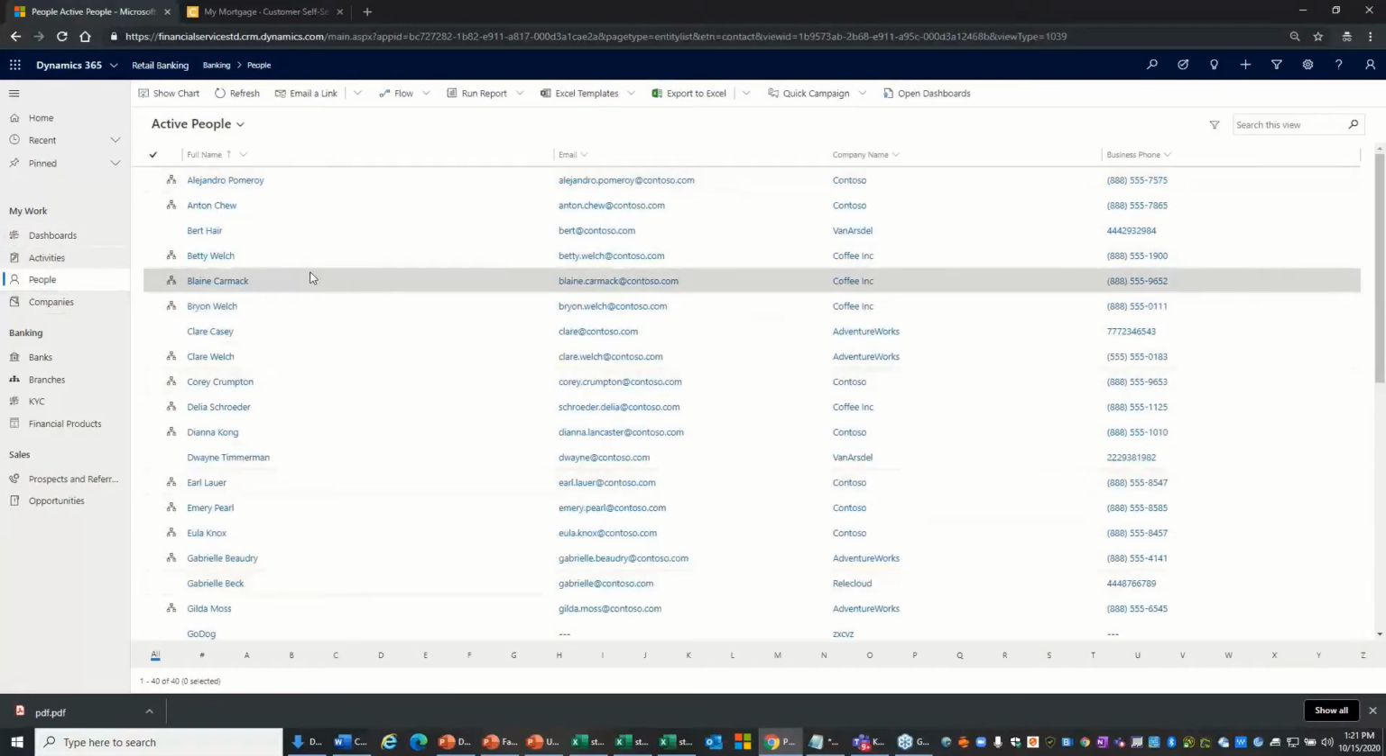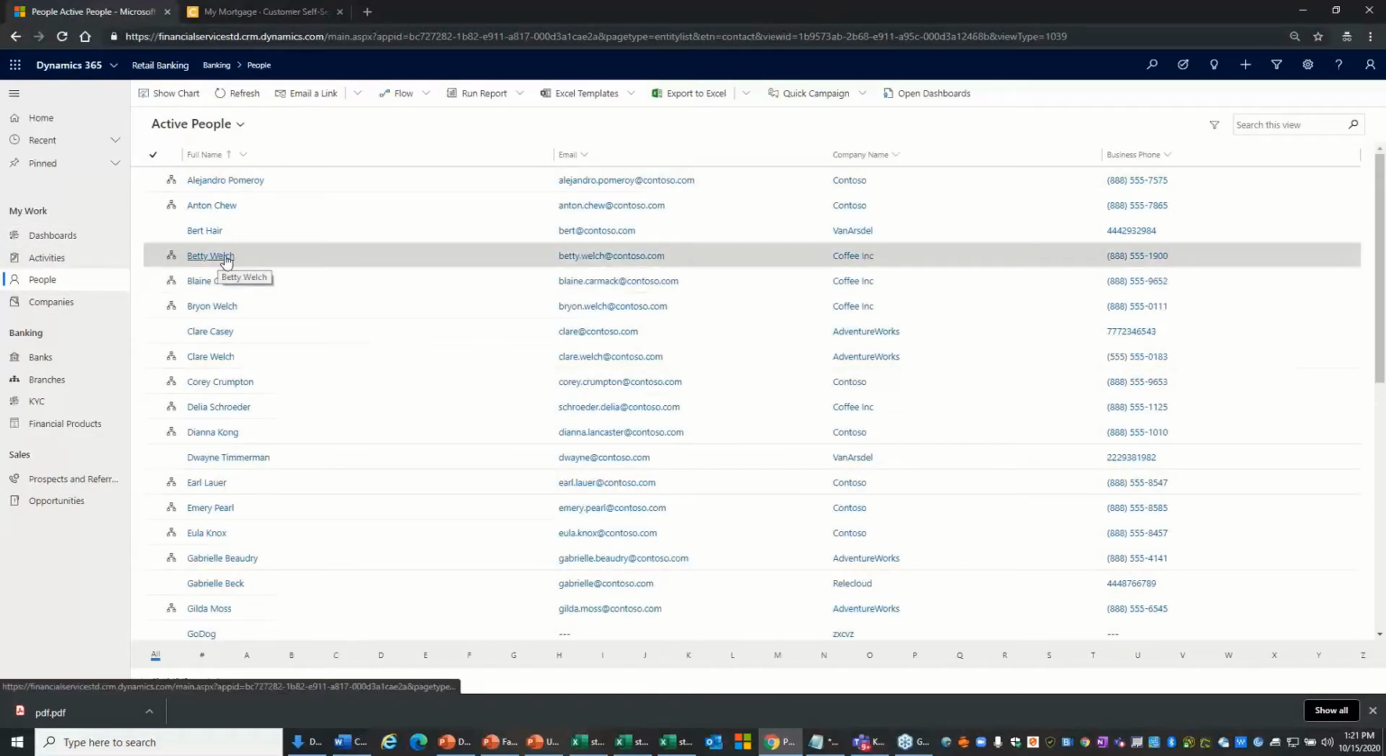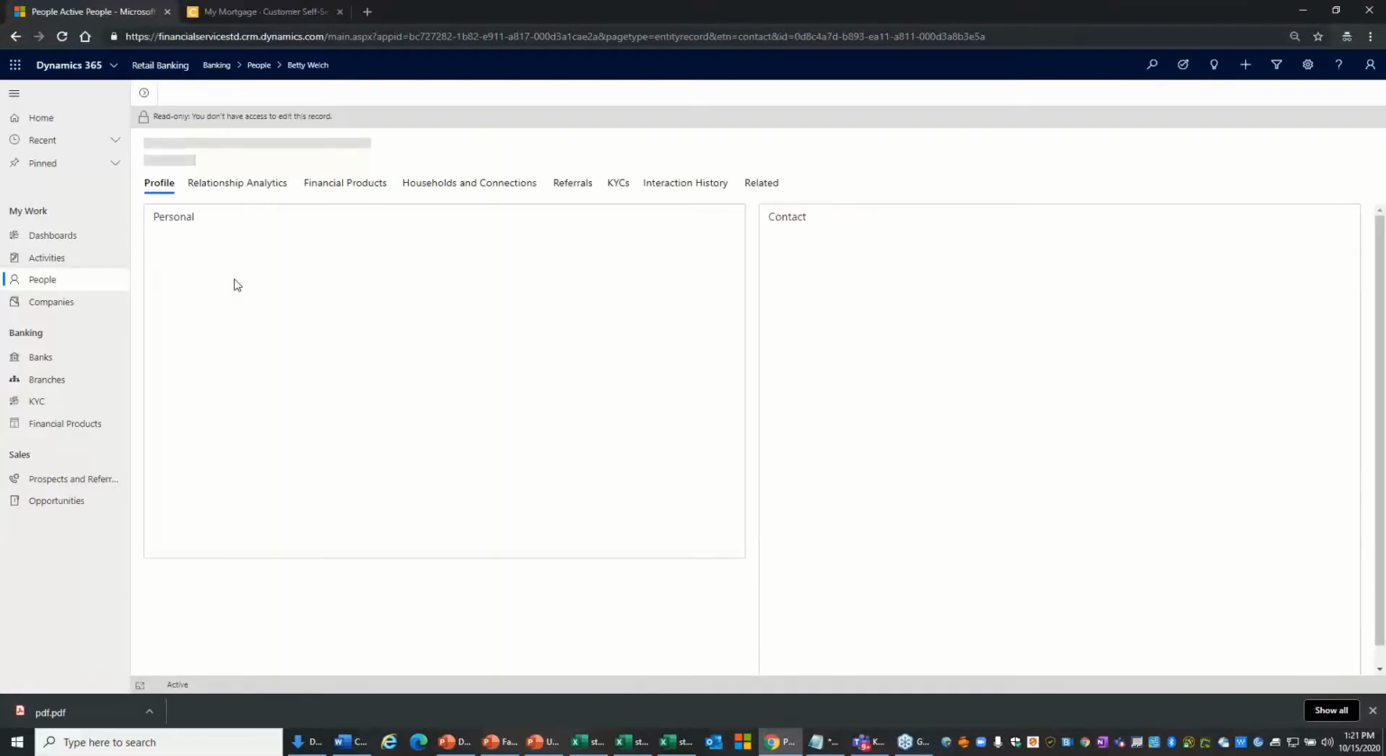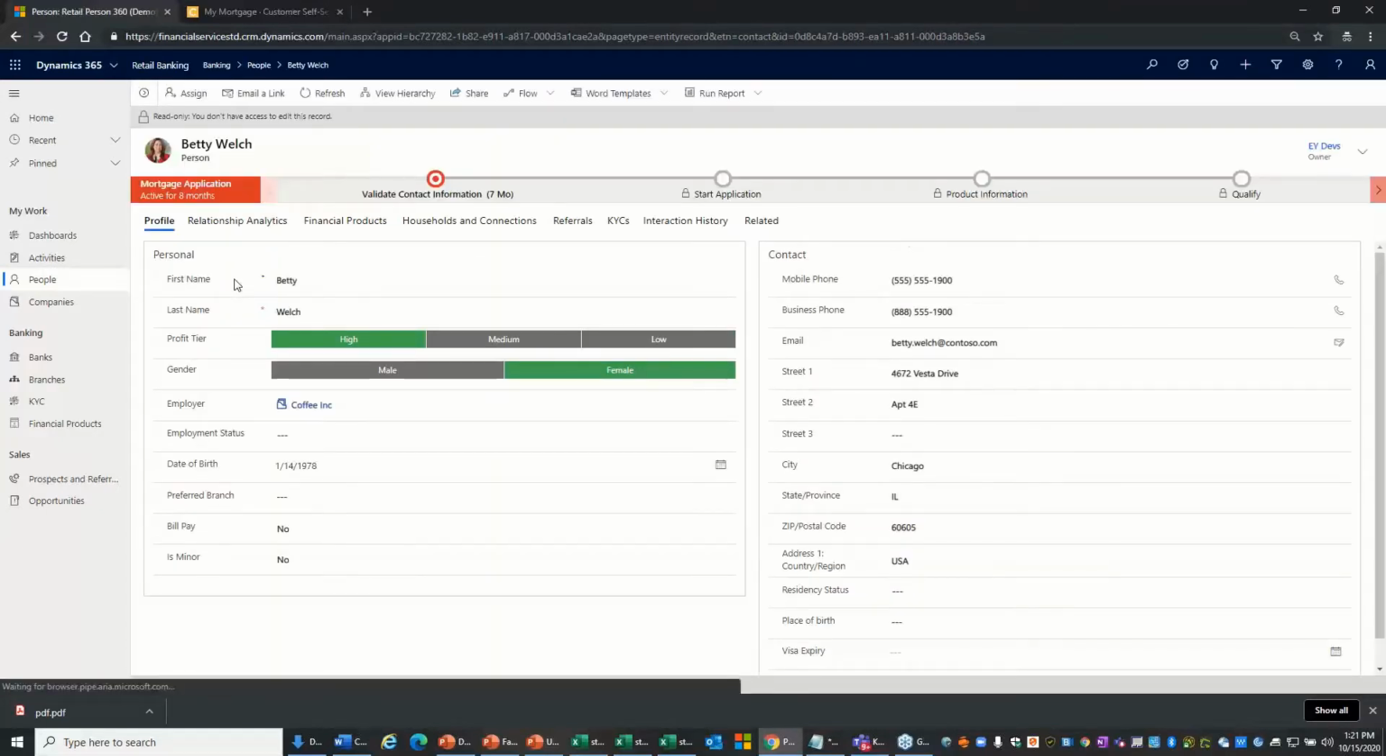So as we noted earlier, we do have an appointment with Betty Welch. So I'm going to want to take a look at Betty Welch's contact record to learn more information about Betty. So I'm going to open that up. And it starts with a picture of Betty, which is nice because it gives me kind of a warm introduction to Betty before she actually comes into the bank.